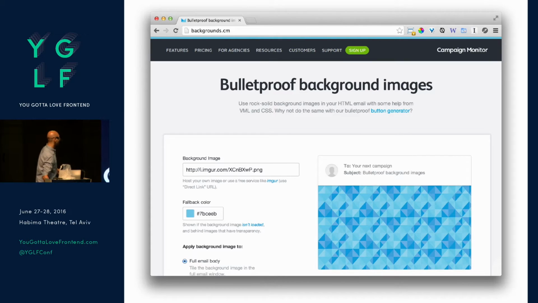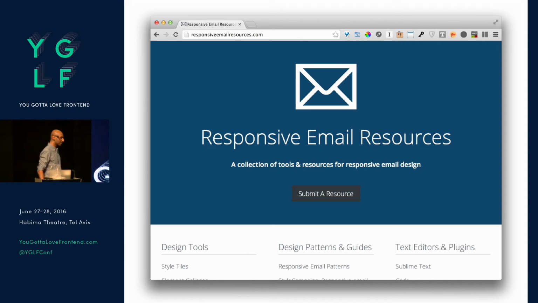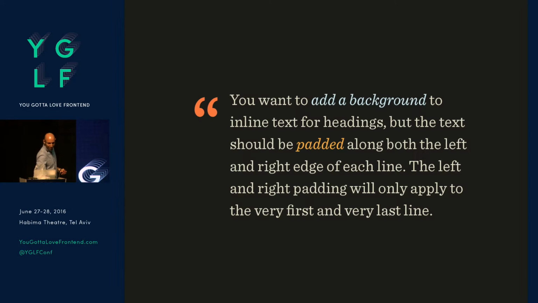Now there are also other things that you can use. One of them is, for example, 2 resources which I really like because they're very helpful for responsive email designers: responsive email patterns and responsive email resources.com. They contain all kinds of dirty techniques and patterns you can use, and tools you can use as well to make it work. And the technique was discovered by Remy Parmentier. Thank you, Remy.